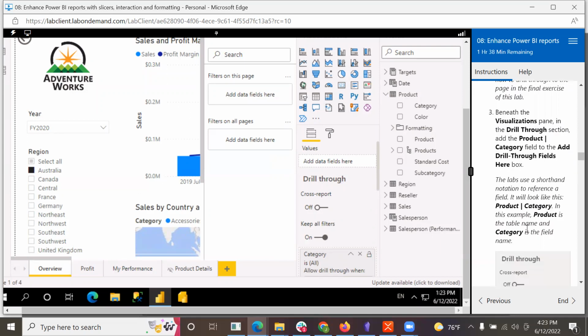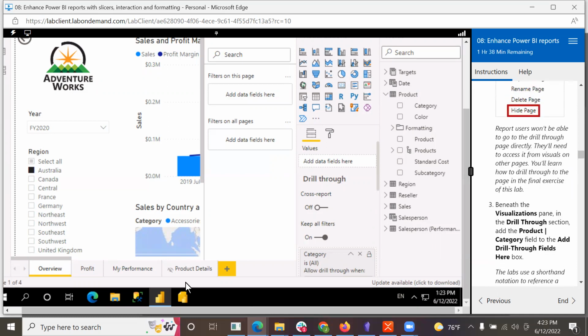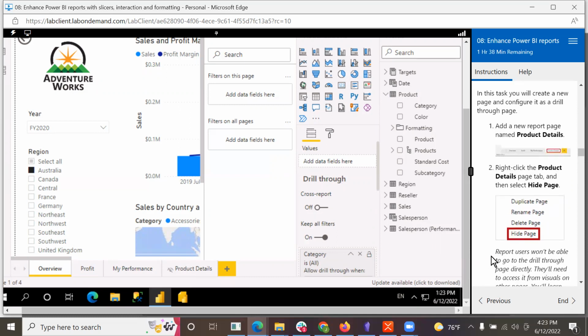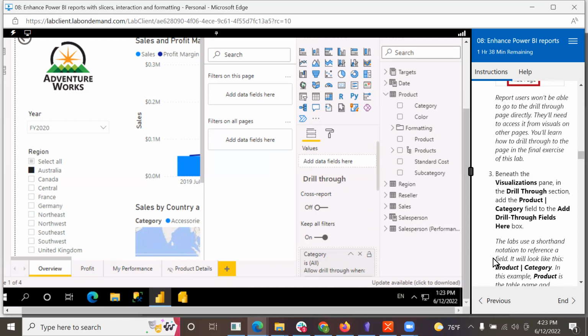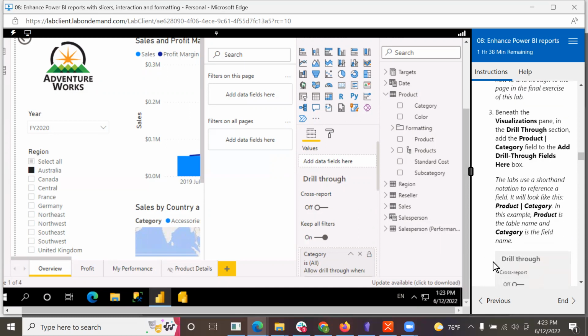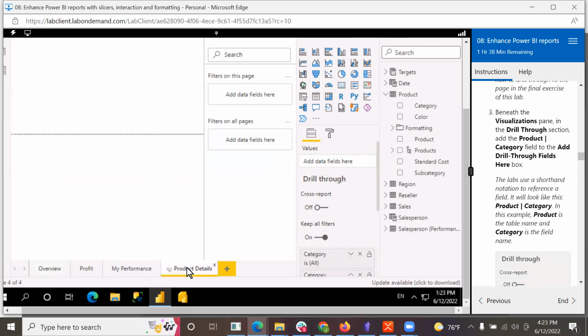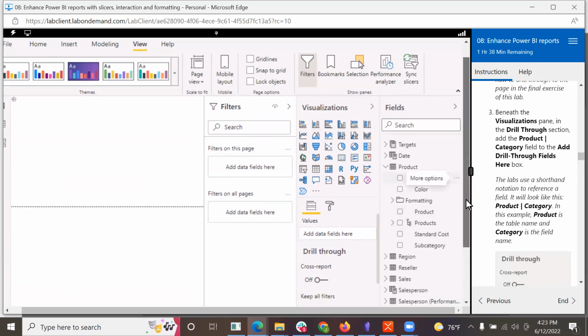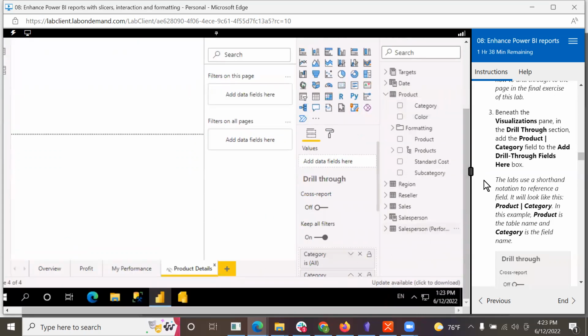Hide the page. Beneath the visualizations pane. All right, so we're supposed to create a new page, hide it. Beneath the visualizations pane. Does this one even have a visualizations pane any longer? I don't know. I don't see it any longer. Oh, it does. Okay. So I have added, oh, I have two. I don't need two.